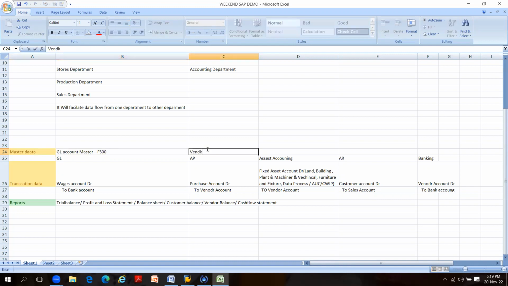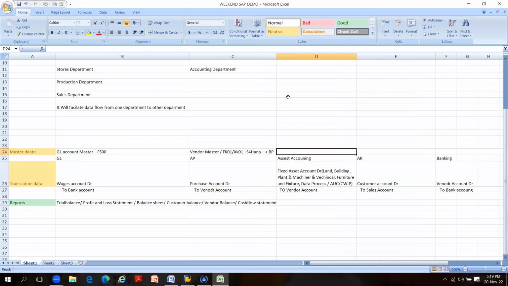Here, vendor master. In the ECC system, you create it with FK01 or XK01. But in the S4HANA system, you use transaction code BP to create vendor and customer master data. Here, asset accounting, asset masters you need to create. AS01 is the transaction code you use to create them. There is a separate transaction code, AS92. I will tell you the transaction codes and everything later. Like here, vendor master, here customer master data.